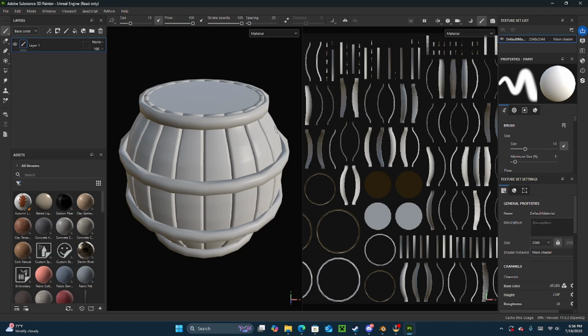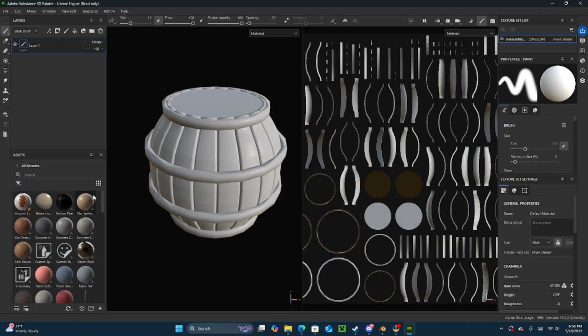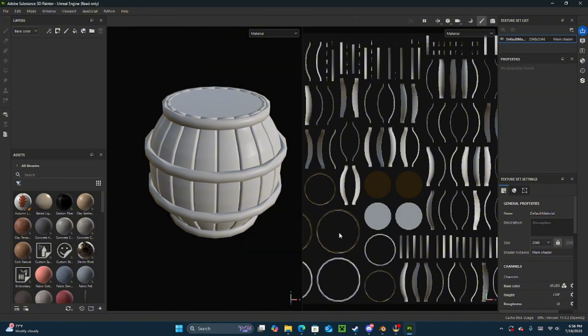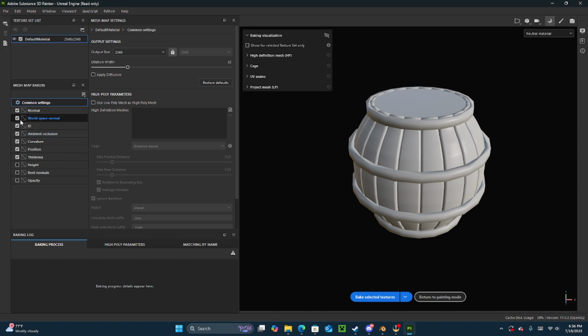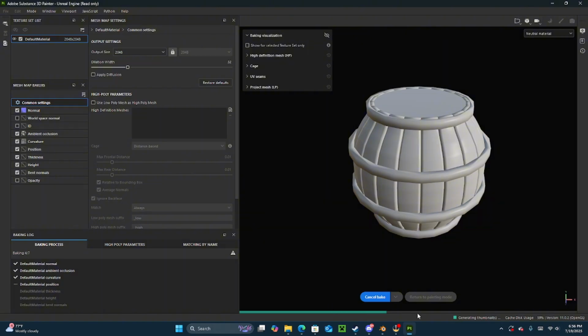We mouse out, we look at it, looks good. So we delete this layer up here. Your layout might look a little different, but then you want to go to texture set settings, click on mesh maps, and go to bake mesh. We will uncheck the second and third option, and then the third and second from last we check on, and then we bake. Give it a second, it won't take long.